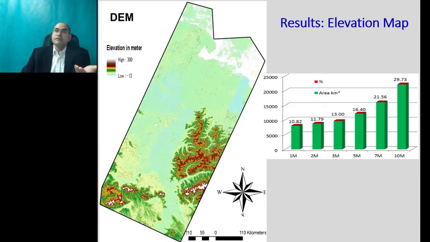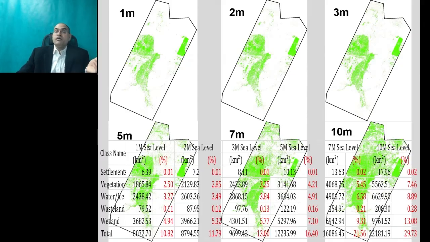I also worked on DEM there, and here you can see that if the water level increases by only 1 meter, then 10% of the study area is covered by water, and at 10 meters, almost 30% of the study area will be flooded. So this is the situation from 1 meter, 2 meters, 3 meters, 5 or 10 meters, meaning which class or what area will be flooded with every meter increase of water, and the maximum affected class was the wetland.